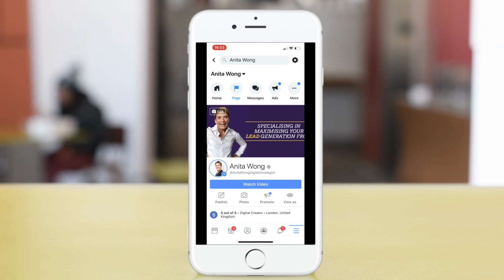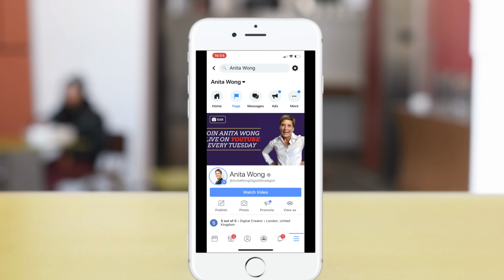So that's how you can have a swipe up for your event that's happening soon, free of charge, inside your Facebook business page stories.